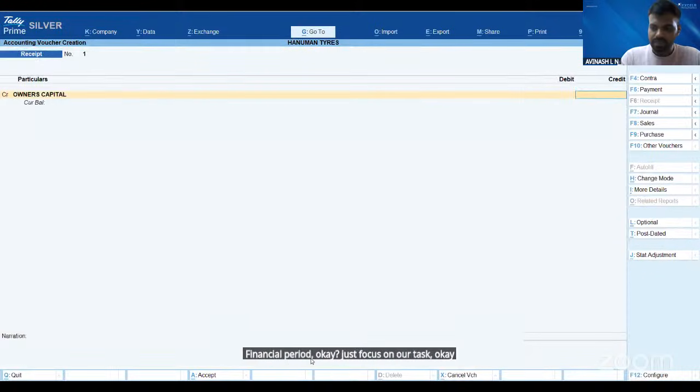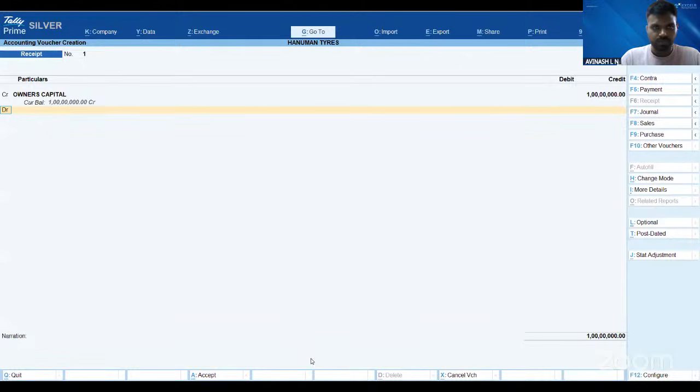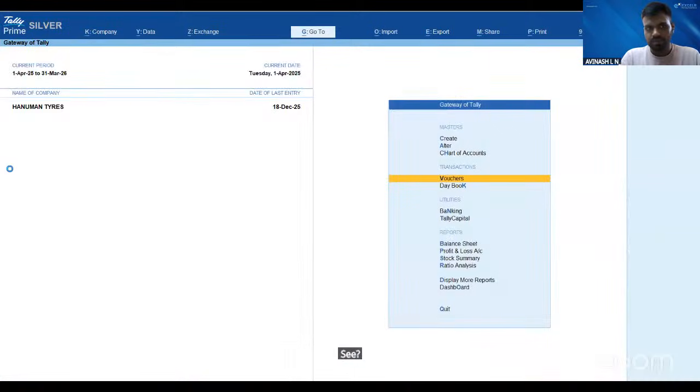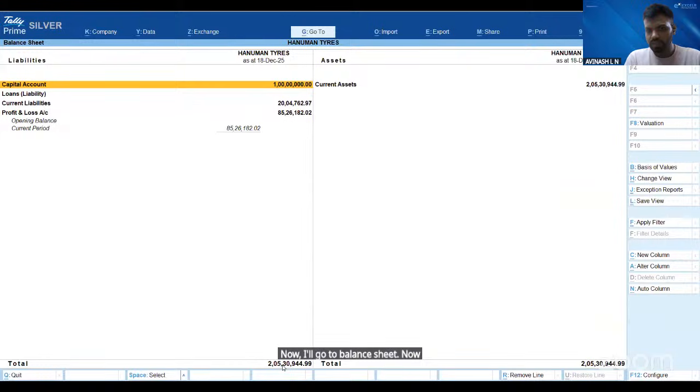Okay, now I'm taking 50 lakh. Sorry, 1 crore I'll take. Through cash only they have introduced. Okay, come now. See, our financial period is 25 to 26. Now I'll go to balance sheet. Now it is showing you 2 crore 5 lakh 30,000.